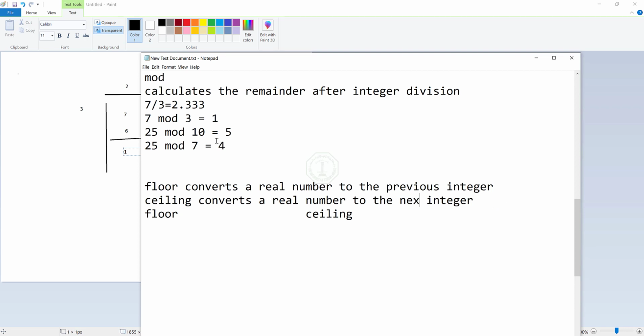For example, let's say my input number is 42.34. The floor function will convert it to the previous integer, that is 42. The ceiling will convert 42.34 into the next integer, which is 43. Another example: if I have the number 4.94, floor will convert it to the previous integer, which is 4. Ceiling will convert it to 5. So this is how floor and ceiling work.